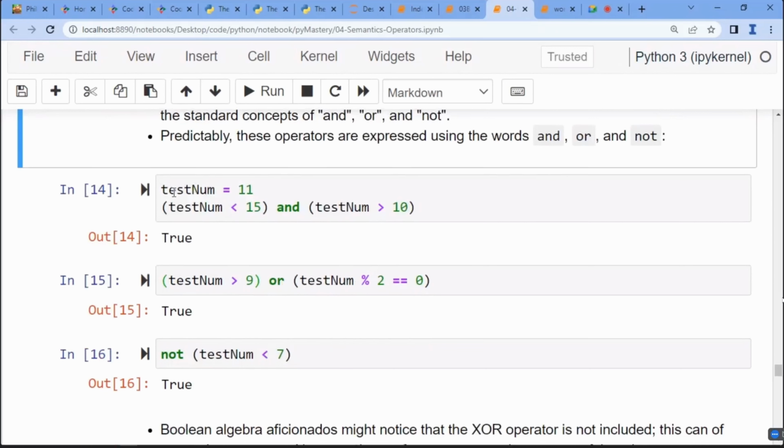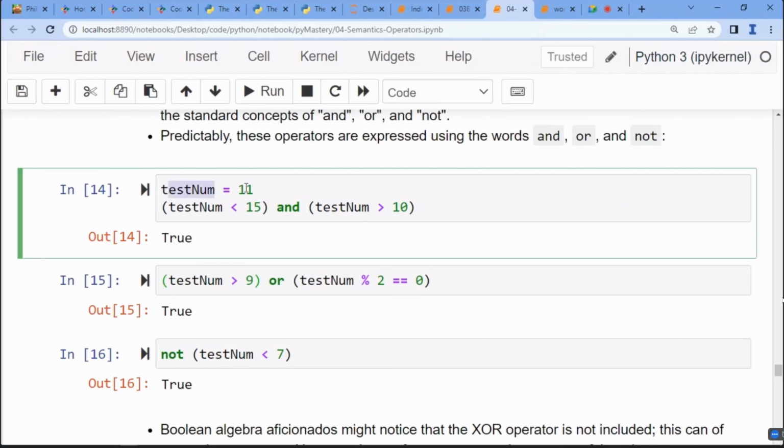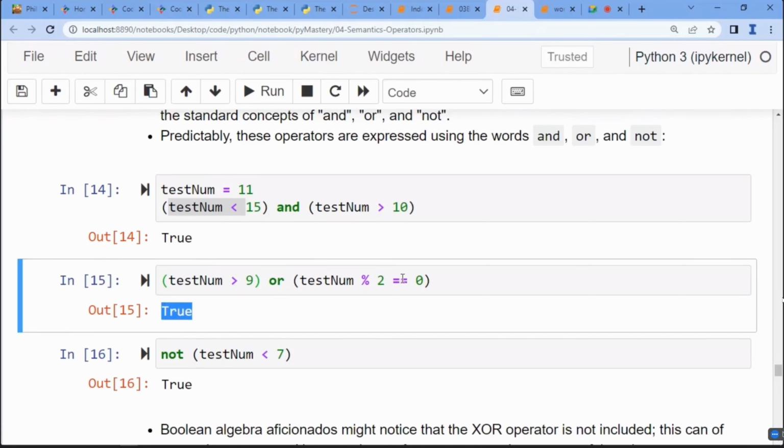Like for example, what it says: test number is equal to 11, and the test number is less than 15, which is true, and test number is greater than 10. So when both are true, then the and will be true. Okay, that is the reason you are getting true. And test number is greater than 9, or mod 2 is 0. If either of them is true, then this will be true. Okay, this or this.